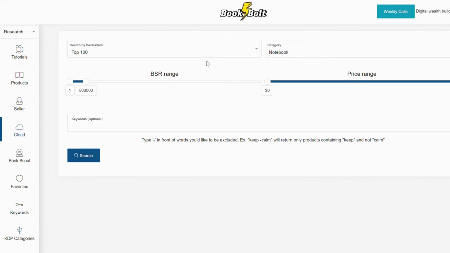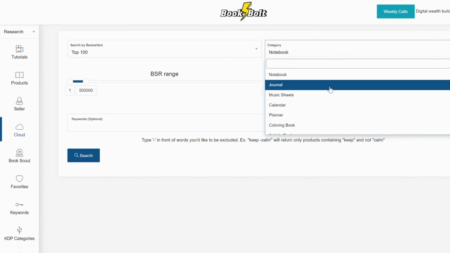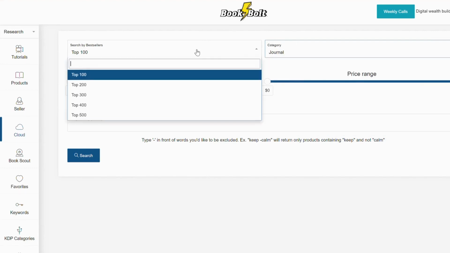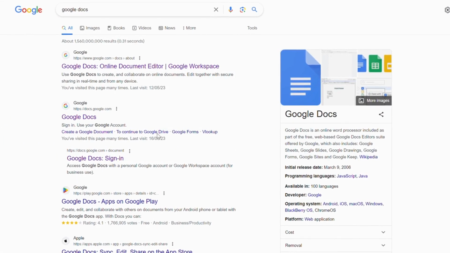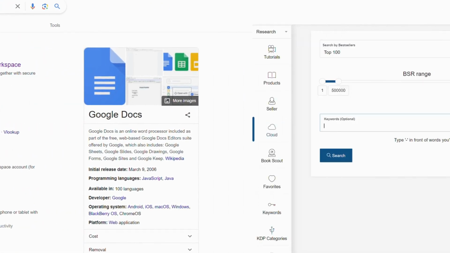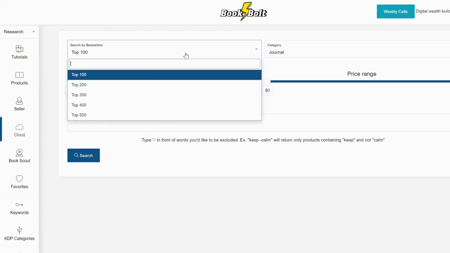Also, you can filter your search by category, like notebooks, journals, or music sheets. Another thing you could do is write down the keywords you find during your research, so you can use them while listing your book on Amazon KDP. You can write this down on Google Docs, or you can just use it straight from BookBolt. Then you can search for this keyword in the top 100 to top 500 bestsellers.